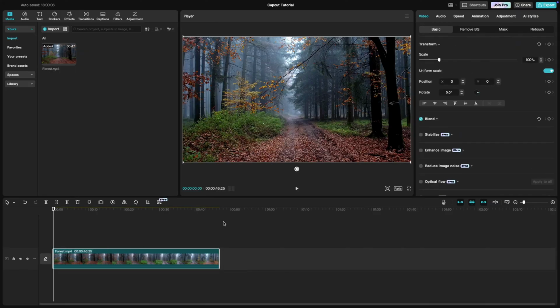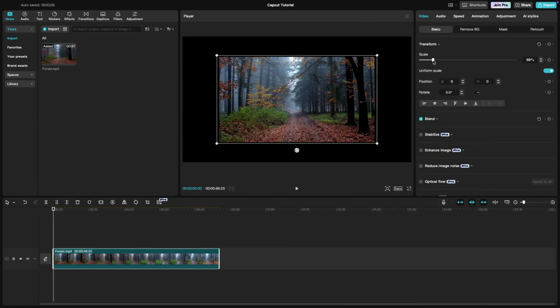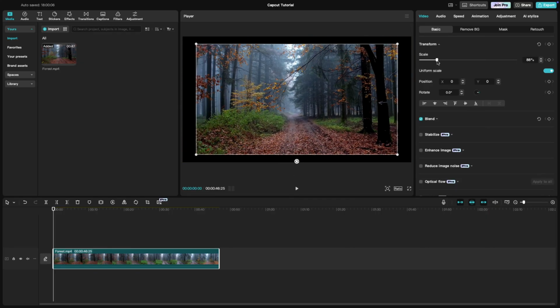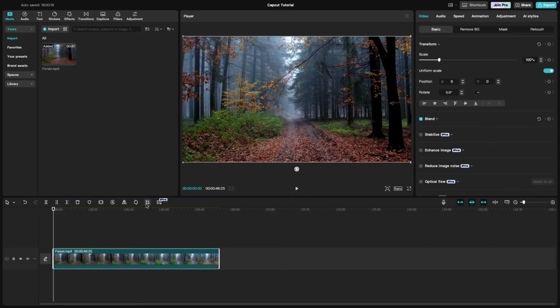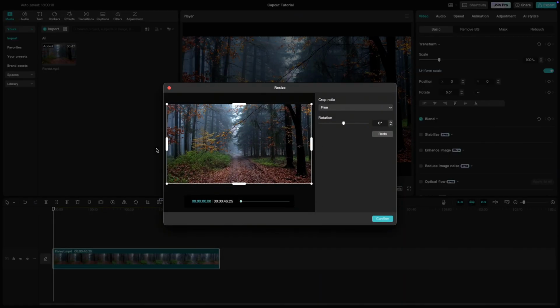Once your video is on the timeline, click to select it. To crop your video, you can scale the video using the scale options in the editing menu. You can also use the resize option that is available just above the timeline. A window opens up and you can easily crop your clip with the available handles here.